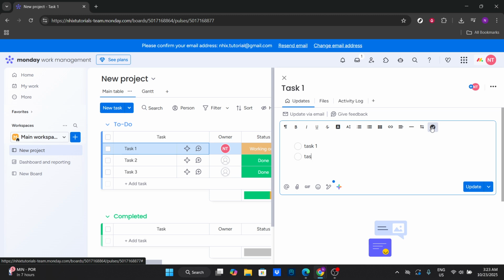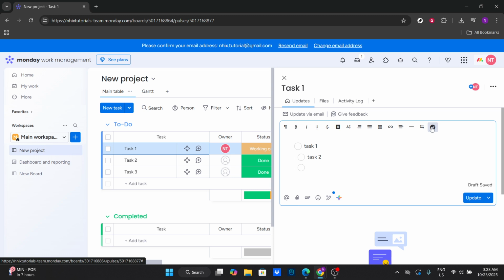Once you've entered all the necessary checklist items, it's time to save your progress and ensure everything is updated correctly. Simply click on the Update button, typically found at the bottom or top of the task pop-up. This step confirms all your checklist entries have been successfully saved and are now part of the task's attributes. That's it. You've now successfully added a checklist to a task in Monday.com.